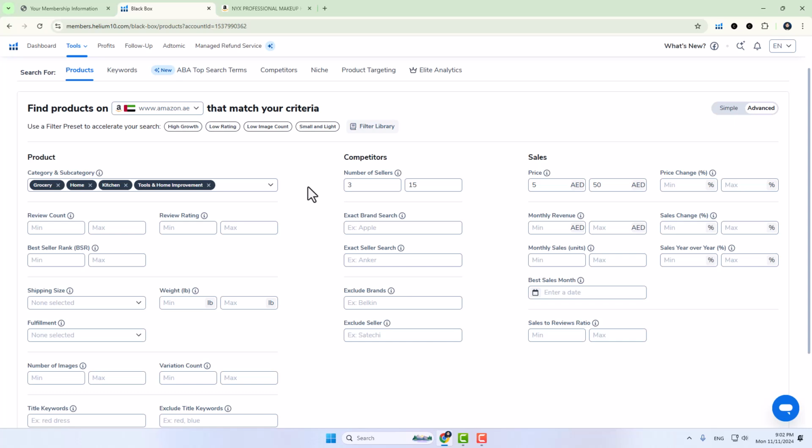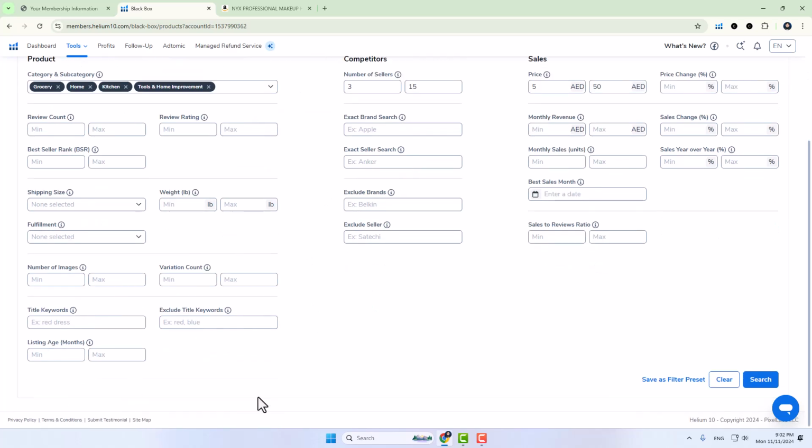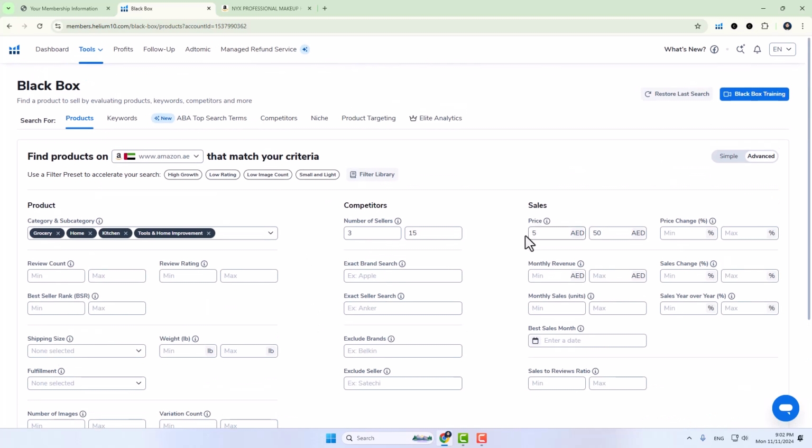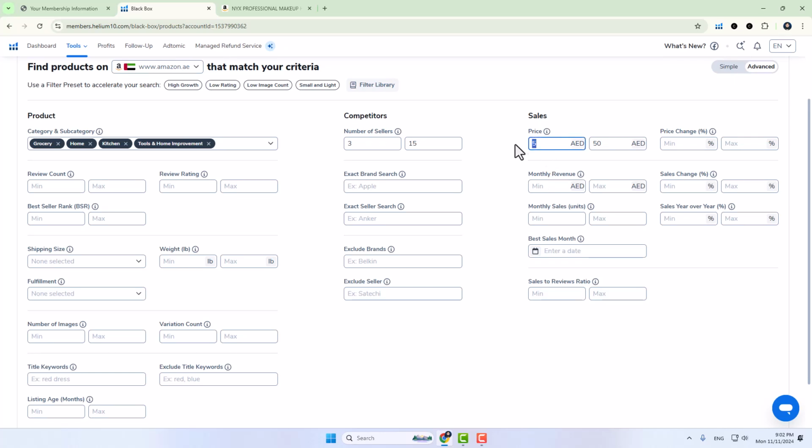So this is a filter option. I am telling this tool: find me this type of products in which there are more than 3 and less than 15 sellers. So only these products are filtered below. And here I select the price range, more than 5 and less than 50. After that, for monthly revenue, I select a minimum of 5,000, and the maximum I leave open.